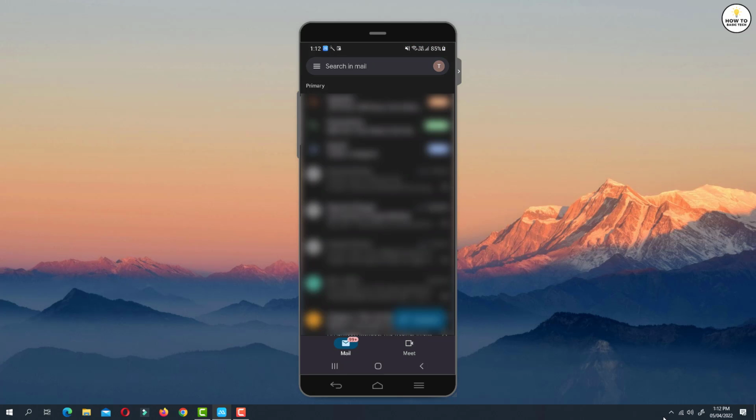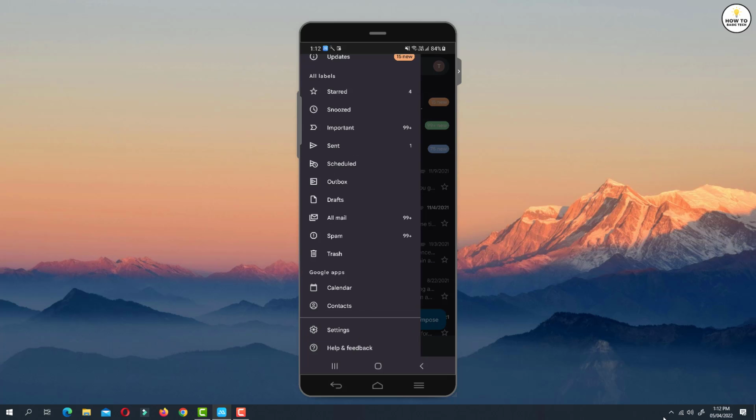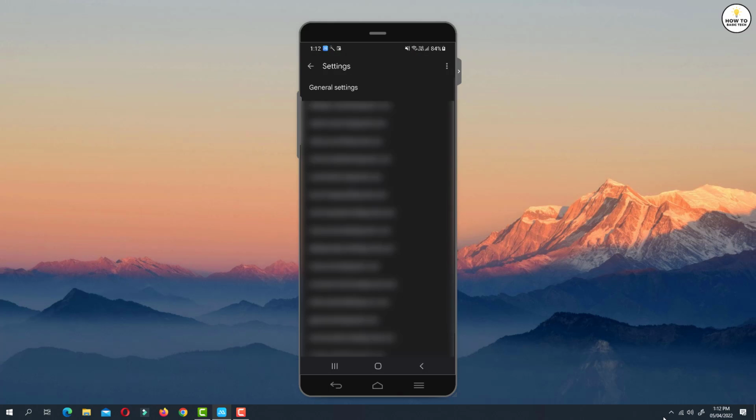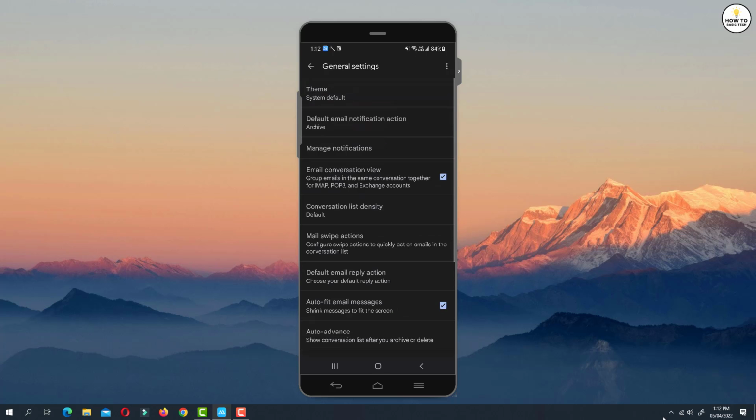At the top left, tap on the three horizontal lines, which is for menu. Scroll down and tap on settings. On the next screen, tap on general settings. Here the very first option is theme, and the system default is selected at the moment.